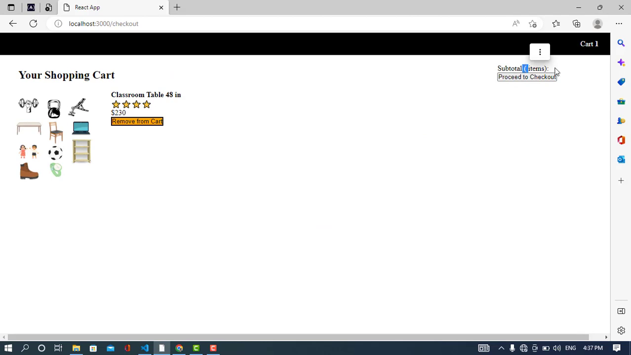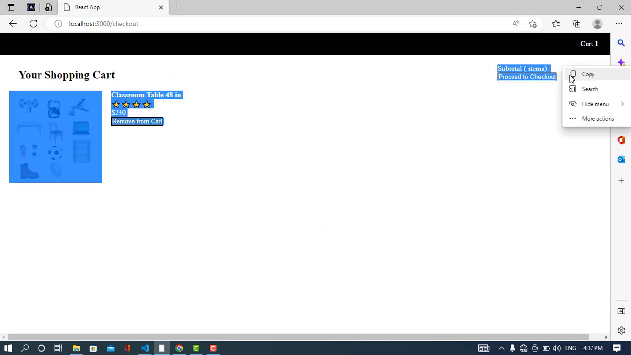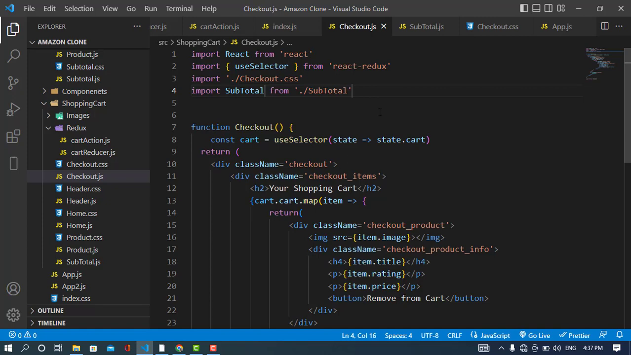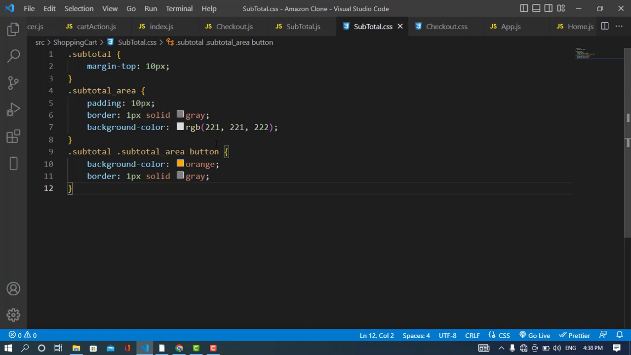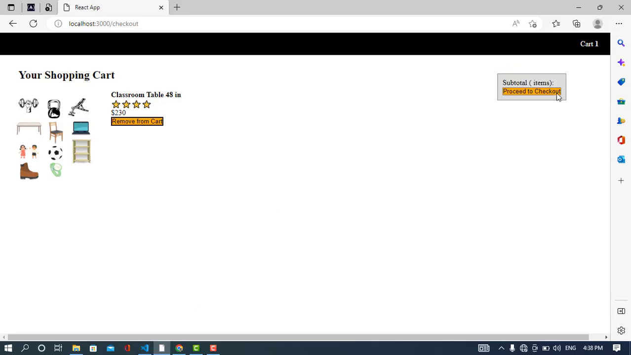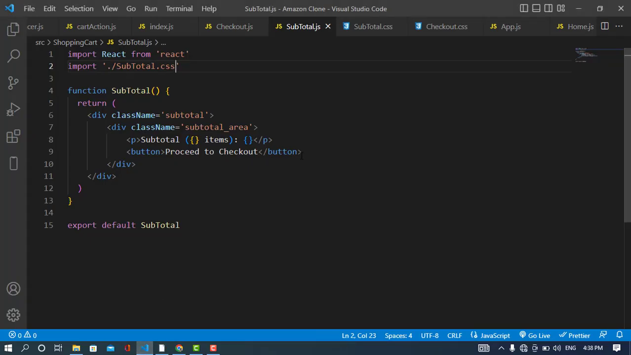So now I will write the number. I will first design it, then I will write the number and the subtotal for them. First I will write the design for that. I wrote this CSS code for the Subtotal component. So let's see how it looks like. Now it looks like this. Now I will add the number here.